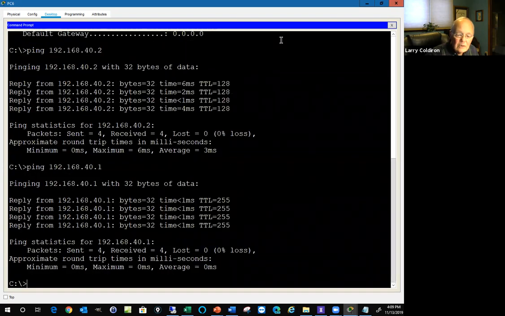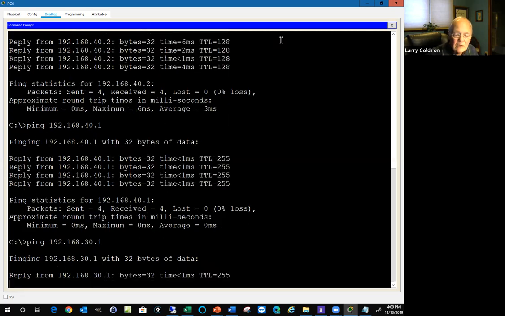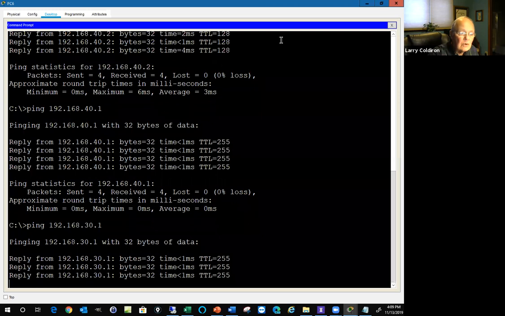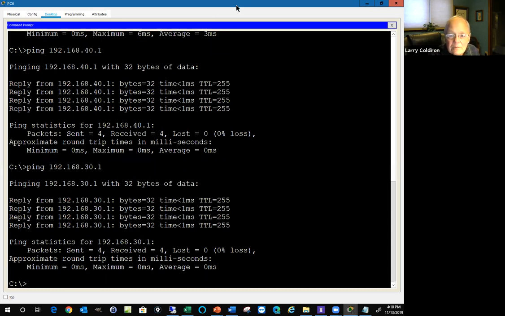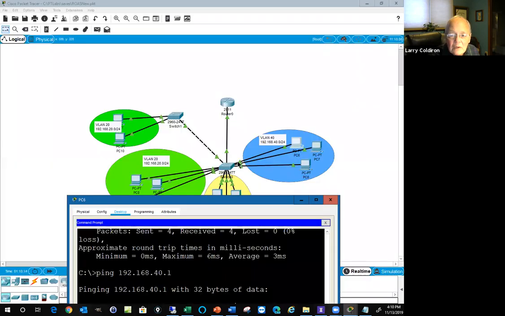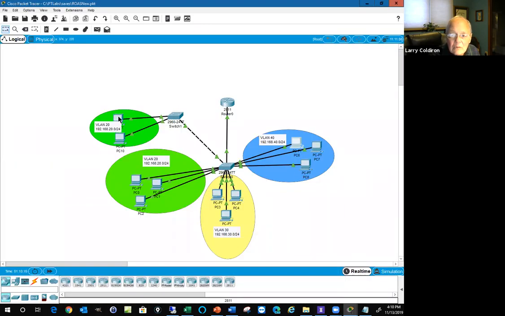Let's go to the other end. Let's try one of the other ones. Let's try 30.1, which would be the default gateway. Hey, we're getting across. We're getting routing going on here. One of the other addresses, I can get this down here. Well, we got probably 20.2. Let's see maybe what the address is on one of these other guys.